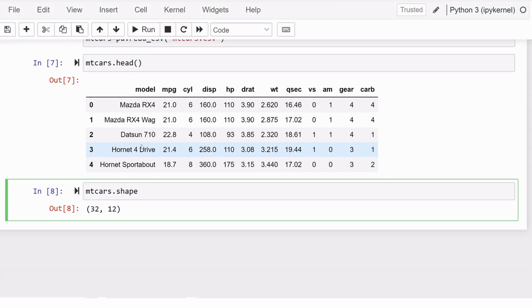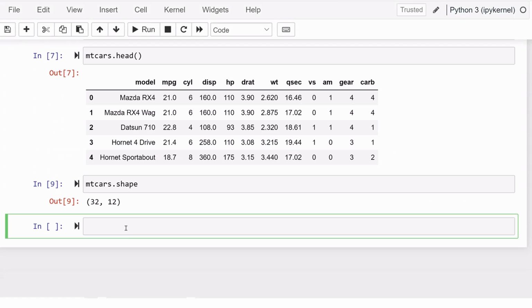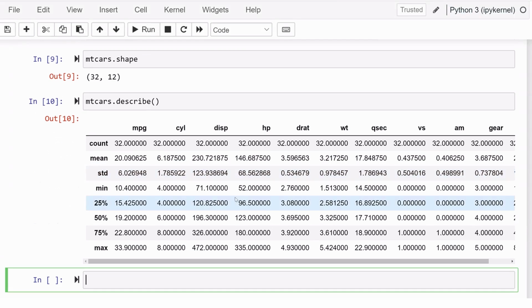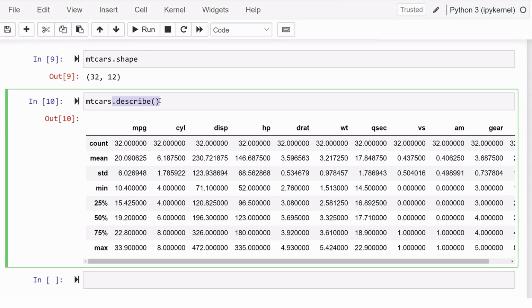We can also check the basic statistics. cars.describe. So this function .describe gives you some basic statistics: count, mean, standard deviation, the minimum, 25%, 50%, and 75% quartiles, and the maximum.